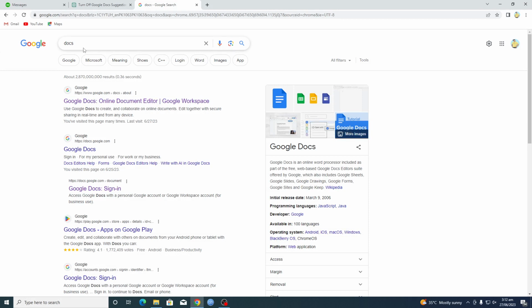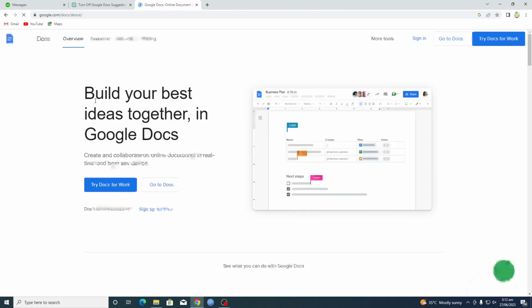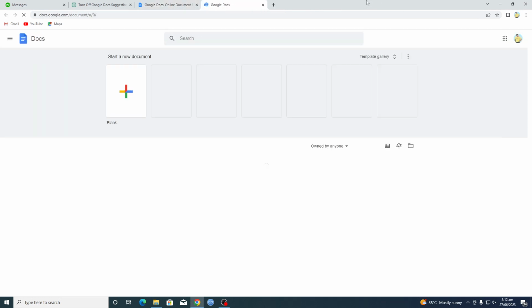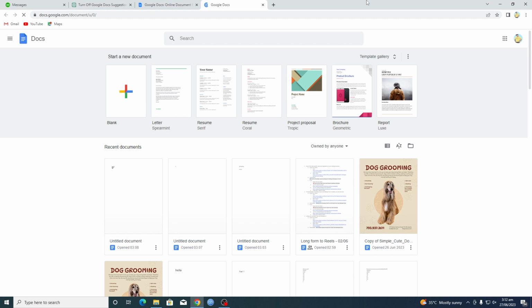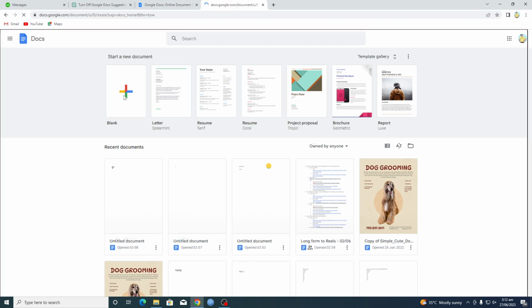So first of all, you need to type docs here and then you will open up this first link, then go to docs from here, and then basically from here you need to click on this blank page.